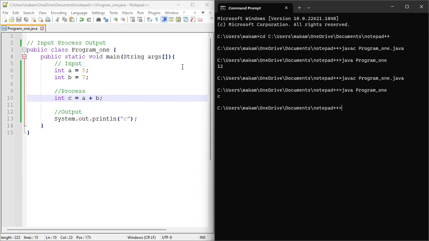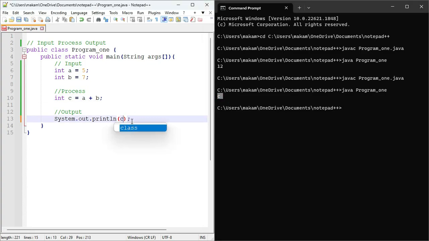What's going to happen is that we're going to get a letter C, because everything underneath quotation is going to be printed out exactly as it is. So that's not what we're looking for. We want to print the variable itself, so we do not put it underneath quotations. What happens if we want to combine? Maybe we want to write the answer is this, and actually display the output.